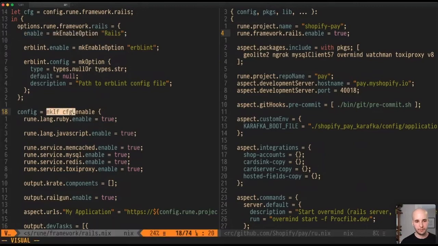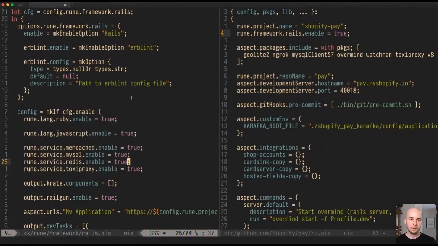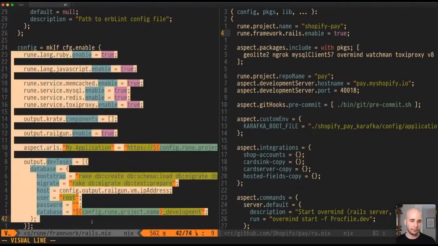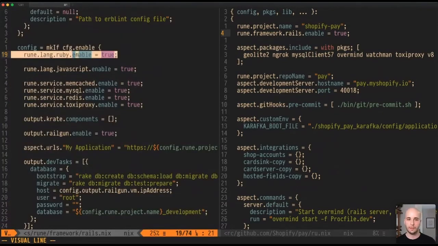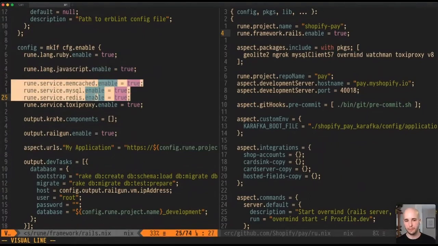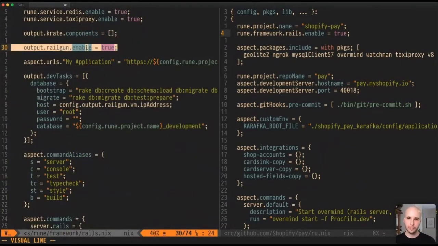Now, config is importantly that we have this make if macro that basically says, if that enable thing was set, generate all this stuff, otherwise generate nothing. So this is how we're toggling the Rails rune on. Basically we're saying, if Rails was specified as true, we want to turn on Ruby. We want to turn on JavaScript. We want to turn on Memcached, MySQL, Redis, ToxyProxy, and then some other stuff. Railgun, our little virtual machine runner.